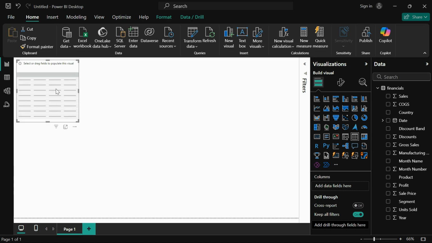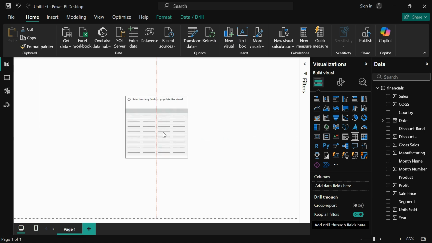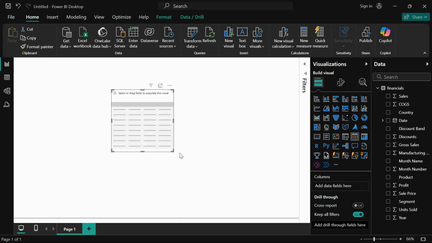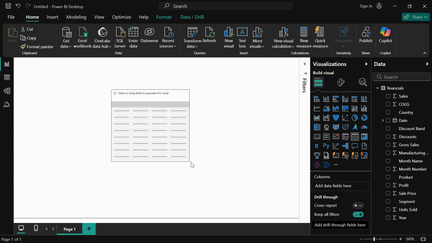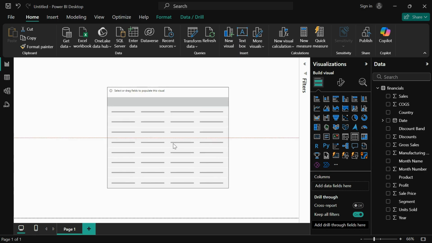Right here we have a raw or blank table visual inserted. You can just drag and drop it anywhere in the canvas to reposition it, and you can expand it from here to resize it. Here, under the visualizations pane, you see the columns field. To populate this visual we will be bringing the fields from this table, from this query, into this columns field.